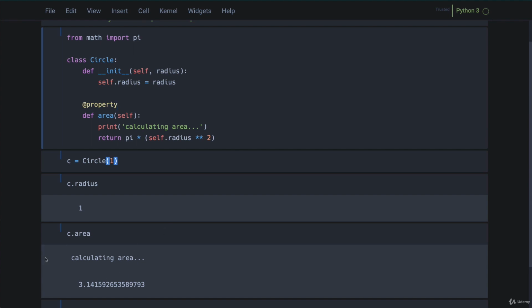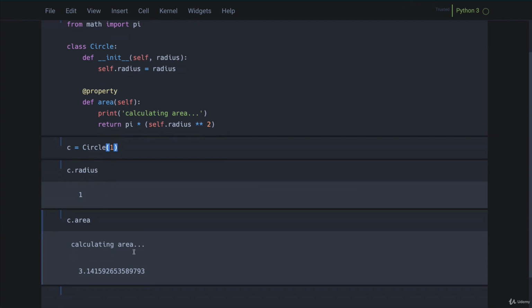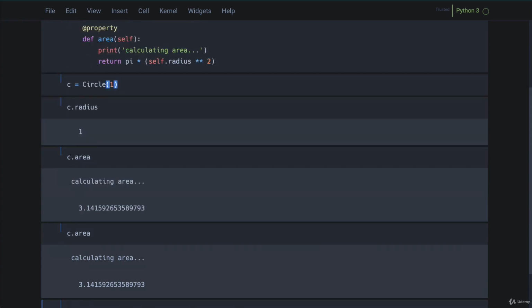So this is nice, but there are some issues here. And the thing is that every time I call area, right? So let's go ahead and redefine this class, make sure we've got the same code running. So it calculated the area. If I call area again, it recalculated the area. So every time I basically invoke area, it's going to recalculate it, right?